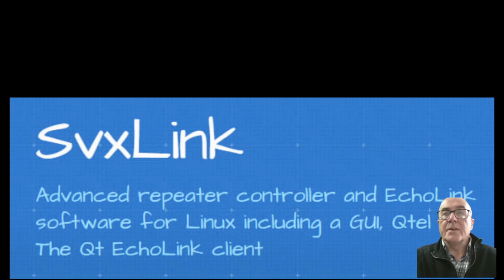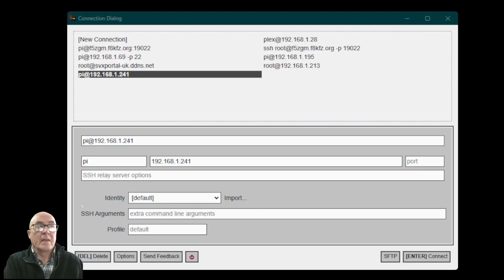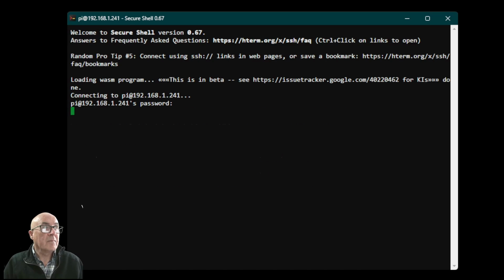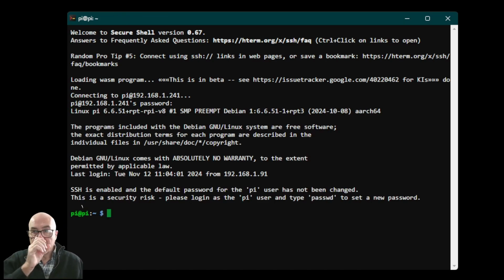Simply done, we just go back to our connection dialog. Because that window is closed, we'll restart the connection dialog in exactly the same way as we did before. And enter. And again, we are now ready, so we'll enter the password. And we're now back in the system.